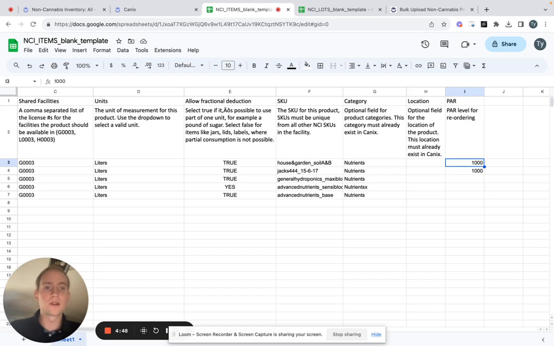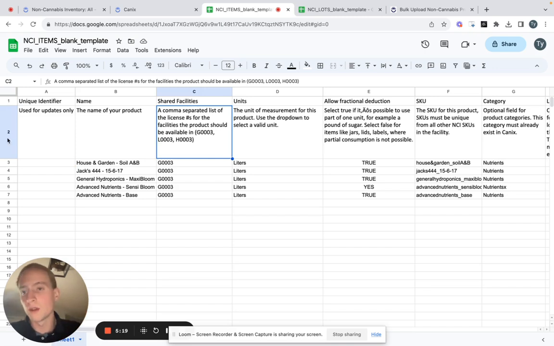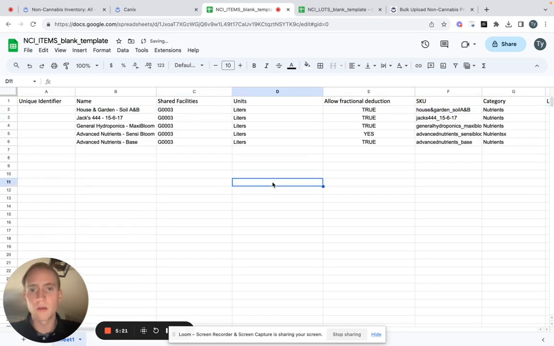And then finally, par levels. This will show you when you dip below that, it'll highlight the inventory and show you that you need to reorder. So this is what's in the template and what you can upload into Canix. I've already filled this out a little bit with some new nutrients that we're going to try out. So now I'm going to download this into a CSV and import it into our uploader and show you how this all works. So one thing you want to do before you upload, just delete this row with the descriptions of each of the columns.